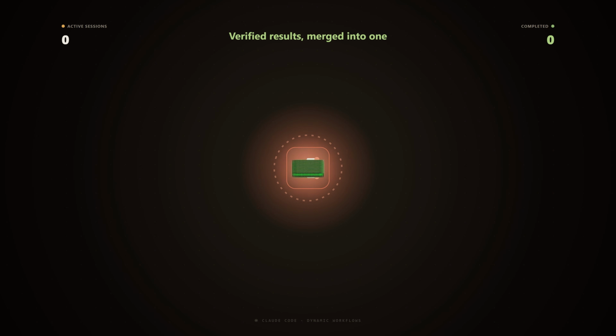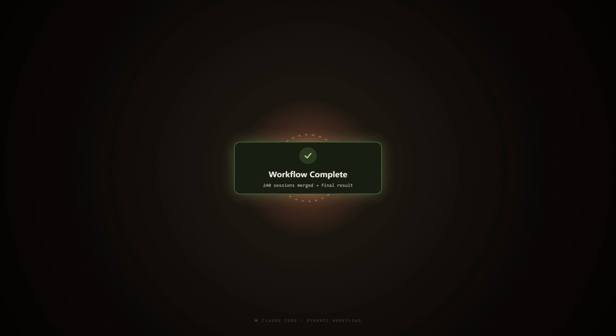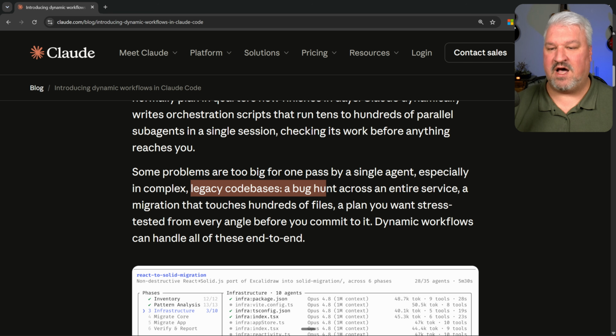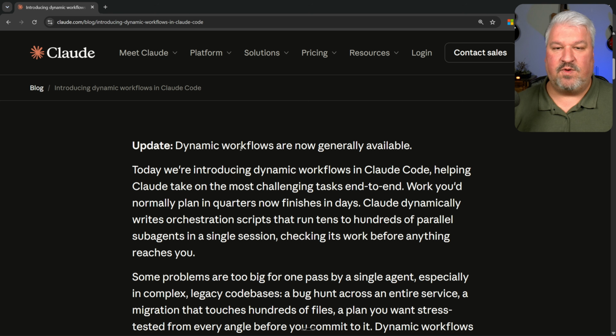And by the end of the session, the results can be merged into a final report or a final code base or whatever that final output needs to be. Now, dynamic workflows are now generally available, so all of you can start using it. In this video, we will have a look at when you should use dynamic workflows and when you should avoid it entirely. So we'll go through all the best practices together.